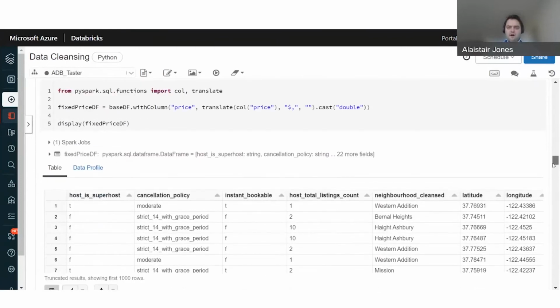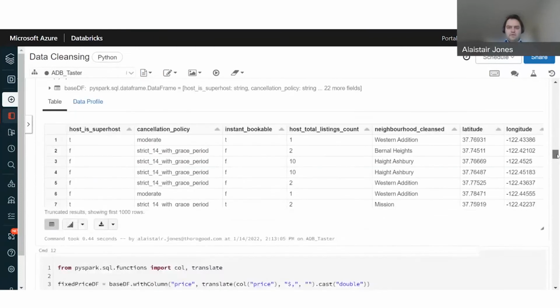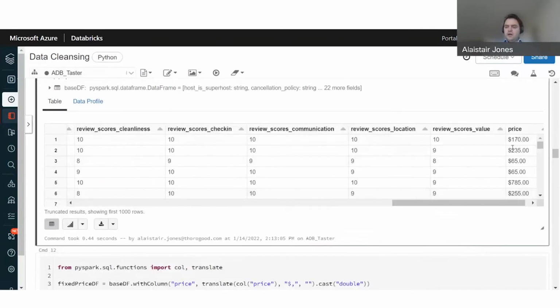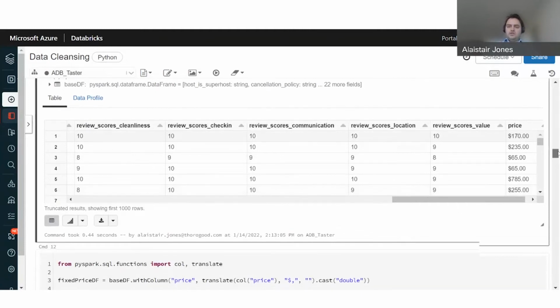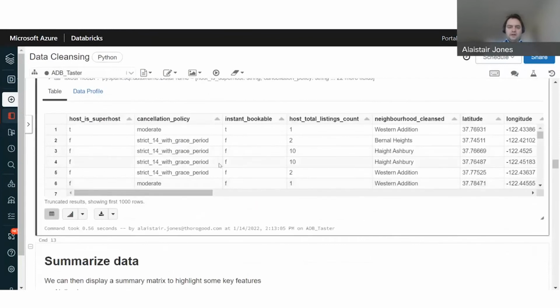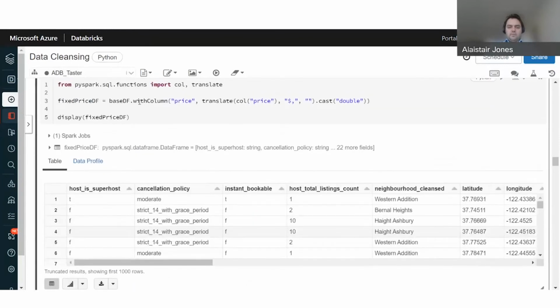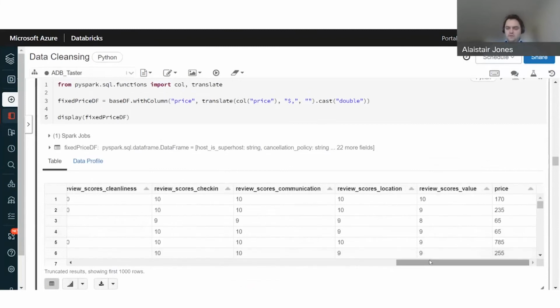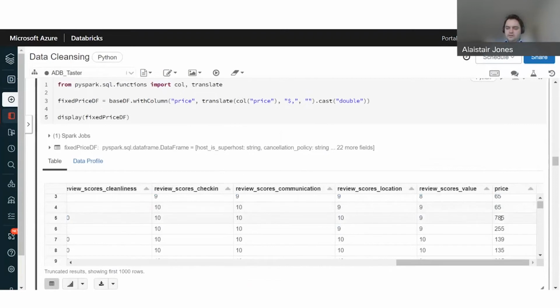We also have our price. So if I scroll up here and we can take a look at the price column, we've got price that has kind of a string with a $ sign involved. So what we're going to do, because we want to start using that for analysis, is we're going to actually convert that. So we're going to translate that into just a double data type. So if I scroll across here, we've used the display function again to render it, and you can see price has just standard numbers there.